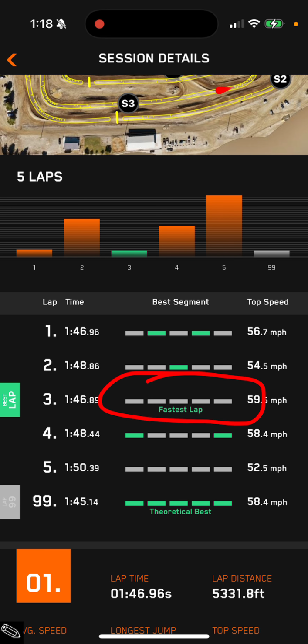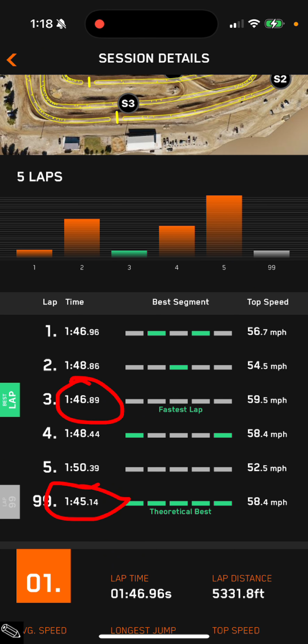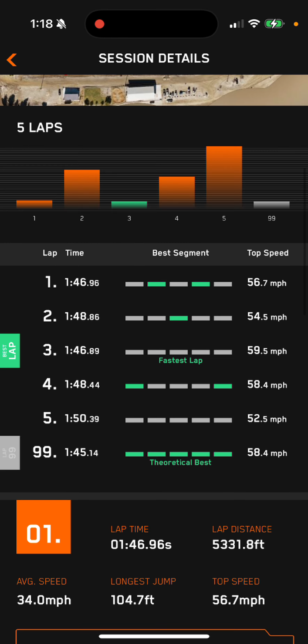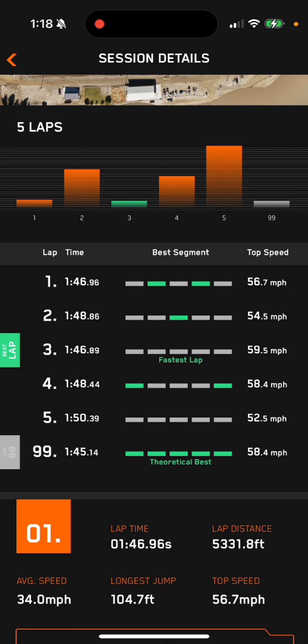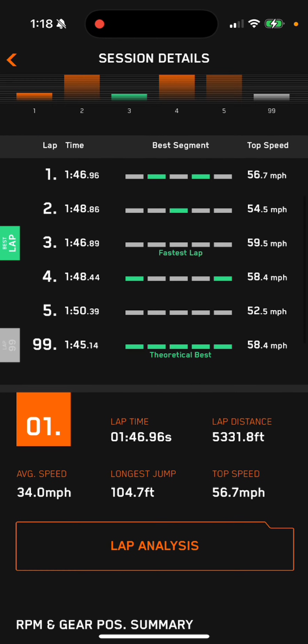That doesn't typically happen. Usually your fastest actual lap contains one or two or sometimes all your fastest segments. So the fact that it doesn't is kind of the reason that my actual fastest is almost a second different than my lap 99. So, I mean, this is the second fastest lap of hundreds of laps here at this track. And my lap 99 shows that I have still a lot of potential.